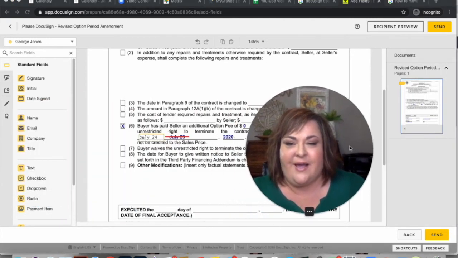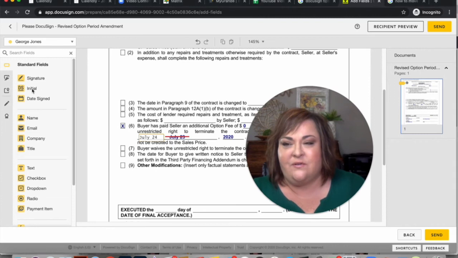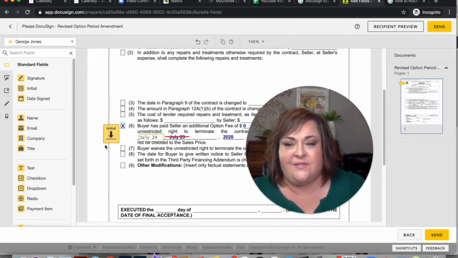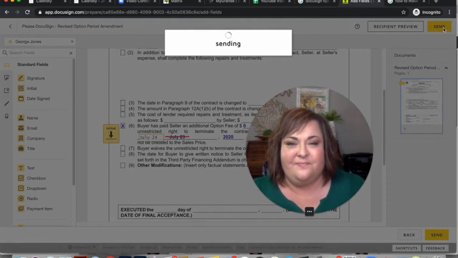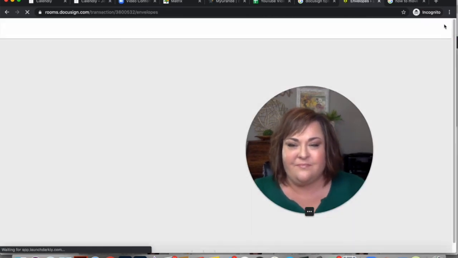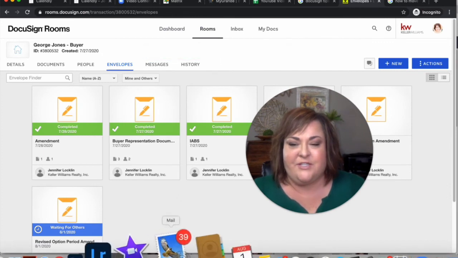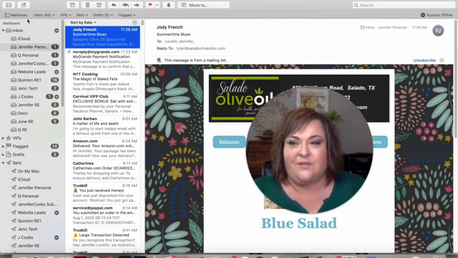Now I'm going to add an initial so that he has to initial next to the change. And that is still assigned to him. And I'm going to click Send. Let me check my email so that you can see what the client sees.